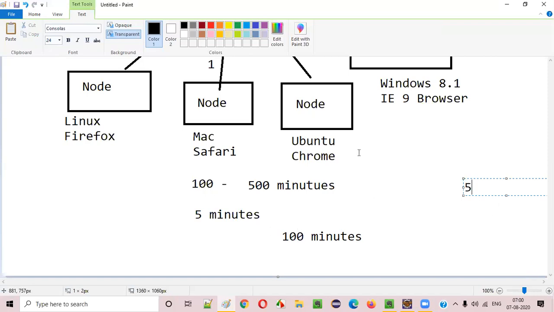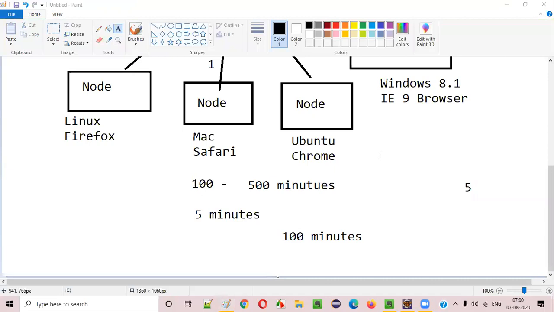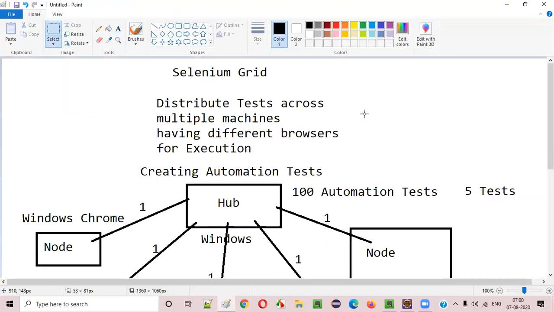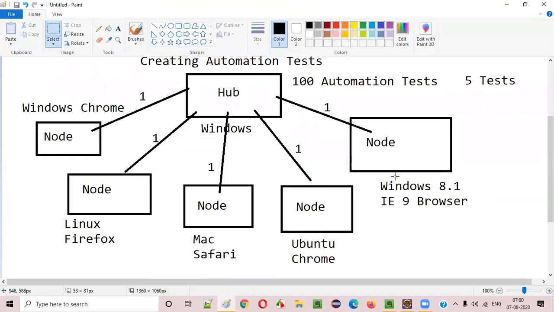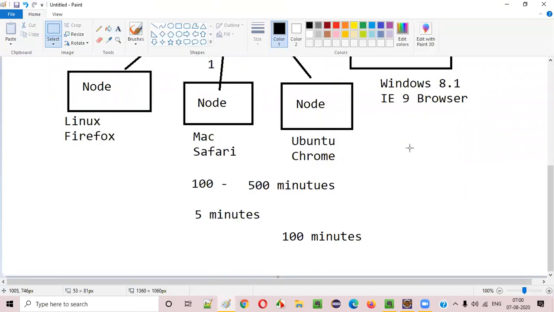So within how much time will it be completed, guys? Can someone answer this? If we allow parallel execution and at the same time your tests are executing, five are getting done at a time. In that case, how much time will it take? Any guesses? So 20 minutes, you are saying. Let's see.